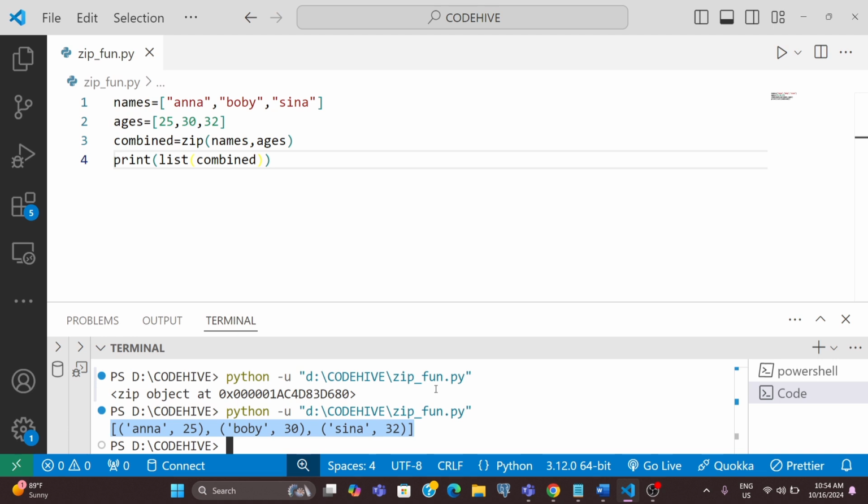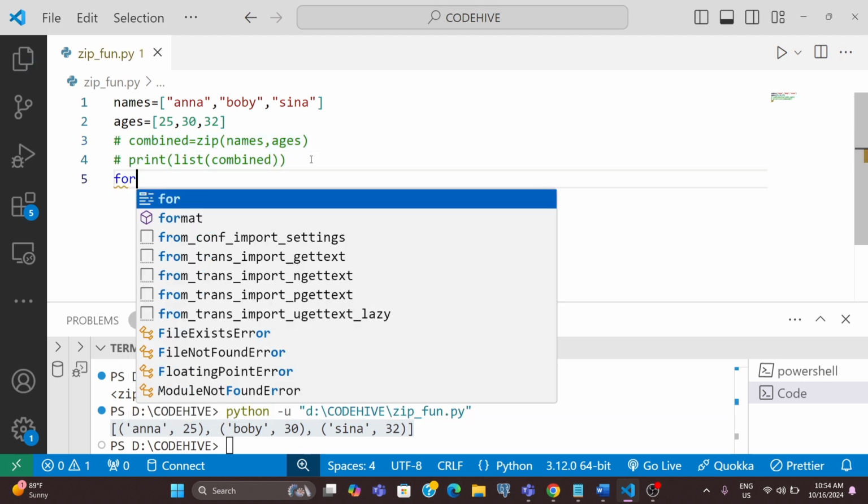So most of the time we use zip in loops to process two or more lists together. That I will show here. For example, I have initially these two things. Then instead of this thing, I will do something else. Like using a for loop also we can do that. I am going to show you.